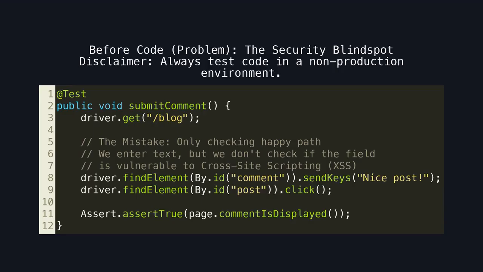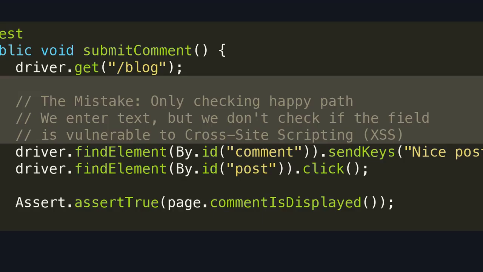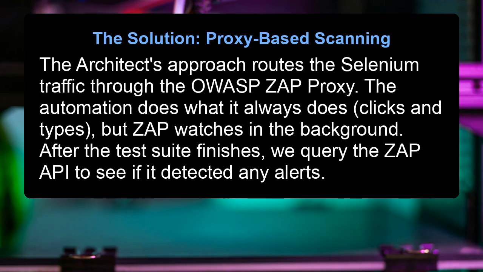Disclaimer: always test code in a non-production environment. If a hacker entered <script>alert('hacked')</script> into this field, the application might execute it. This functional test would pass happily, completely missing a critical vulnerability. The solution, proxy-based scanning. The architect's approach routes the Selenium traffic through the OWASP ZAP proxy. The automation does what it always does, clicks and types, but ZAP watches in the background.